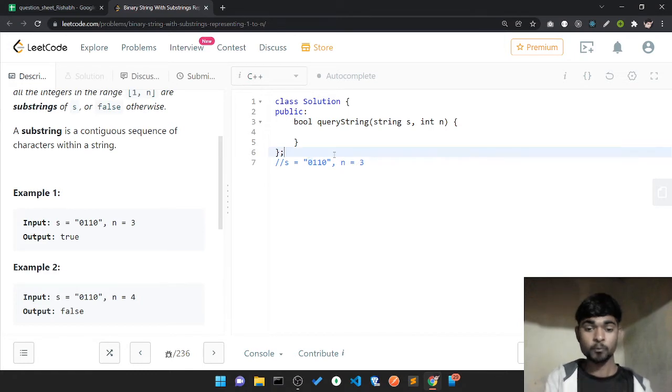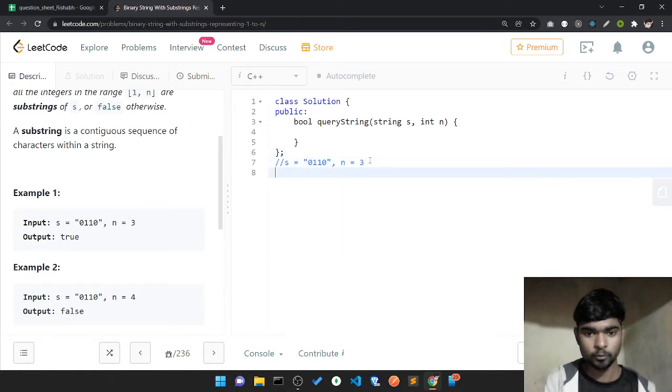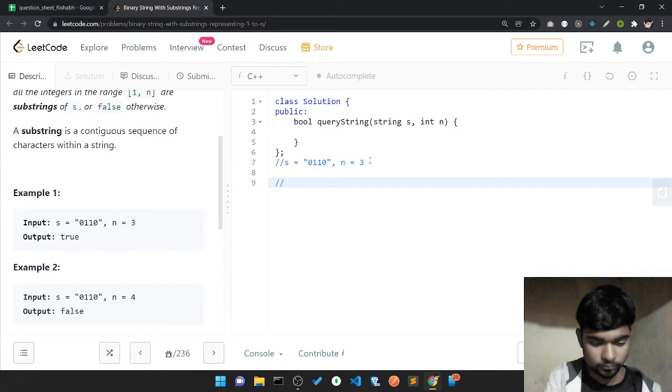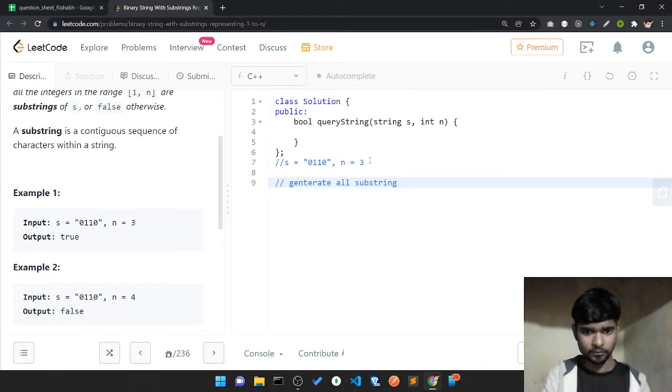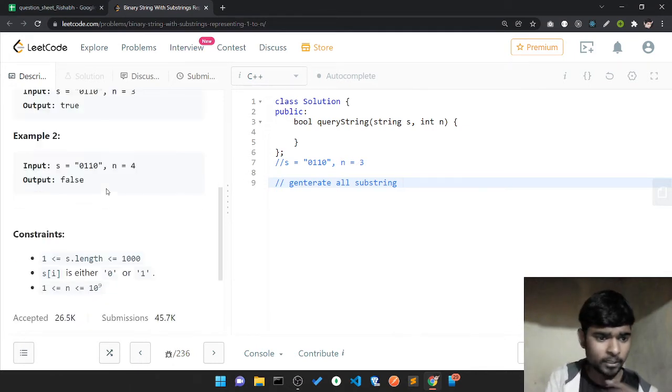So first and foremost, our first step to solve this problem is to generate all substrings. Let me explain a little bit.